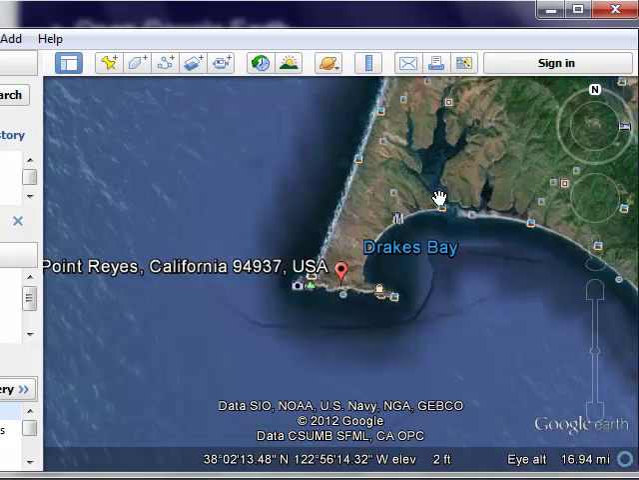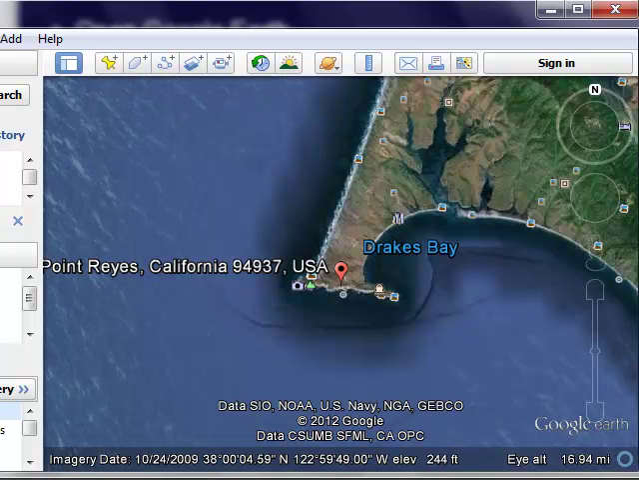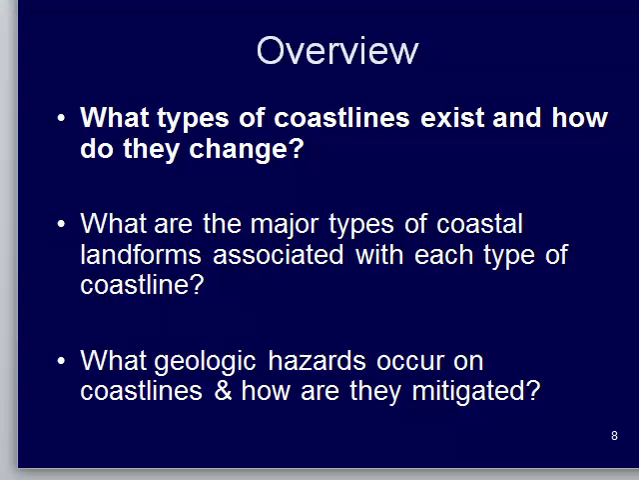So I'm going to sign off for now. We'll come back and get into some of these different details of the major landforms associated with each, using Google Earth and some of the pictures that I'll be showing you.